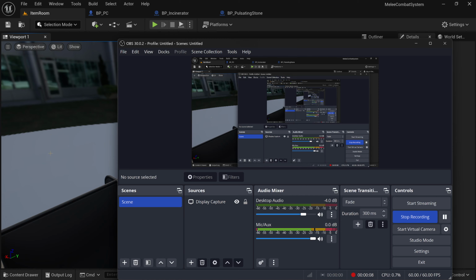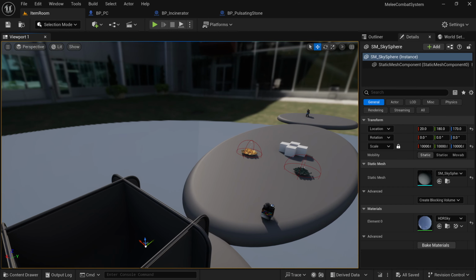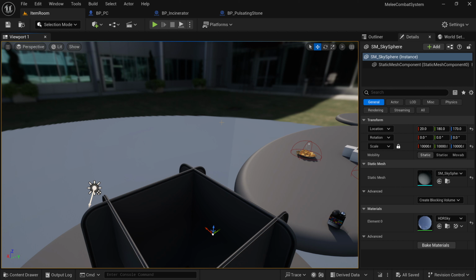Okay, so today we're going to talk about how we're going to add items to the game. So this is going to be the very first basic tutorial on how to do things in the game.